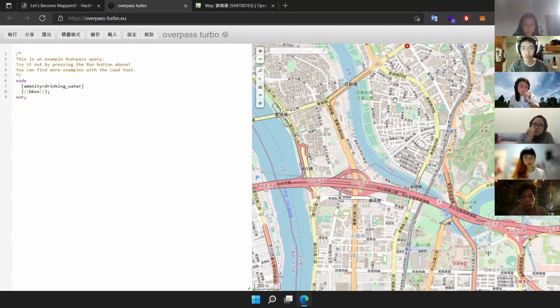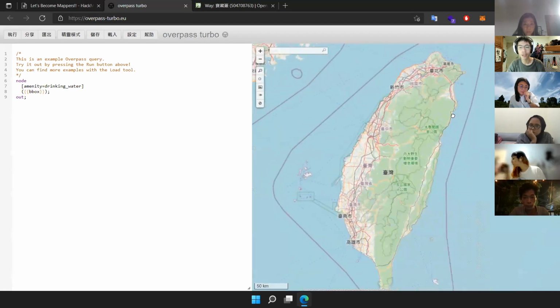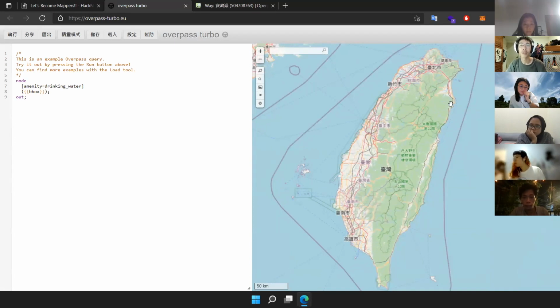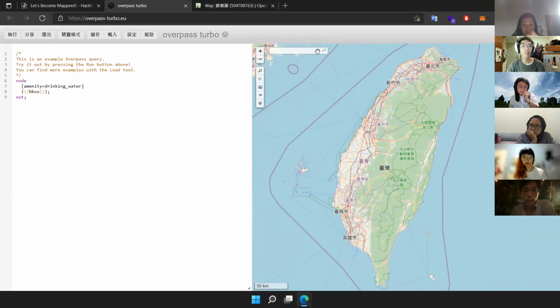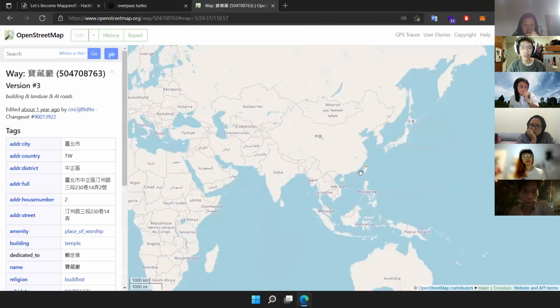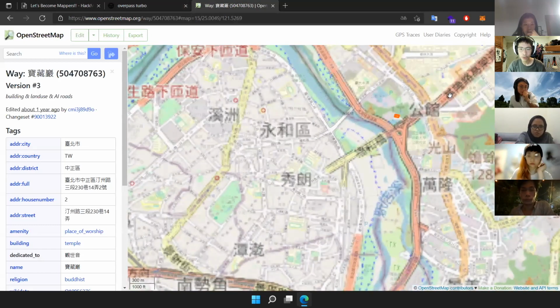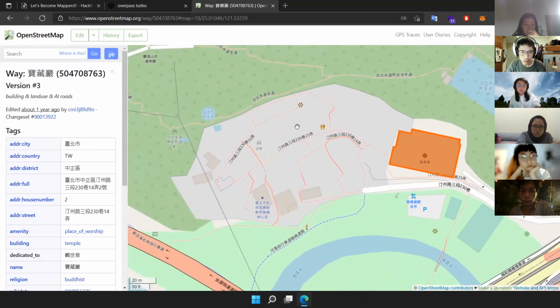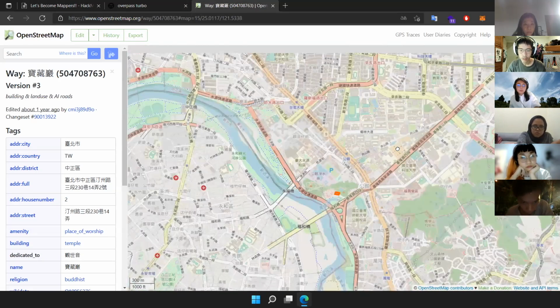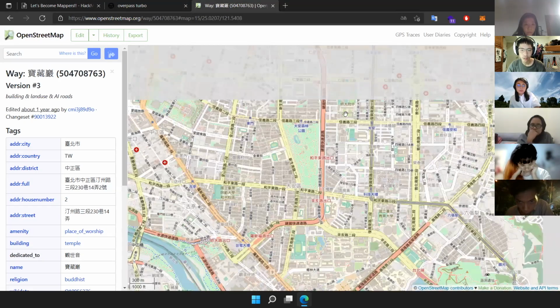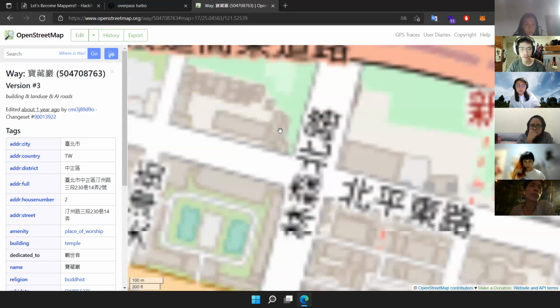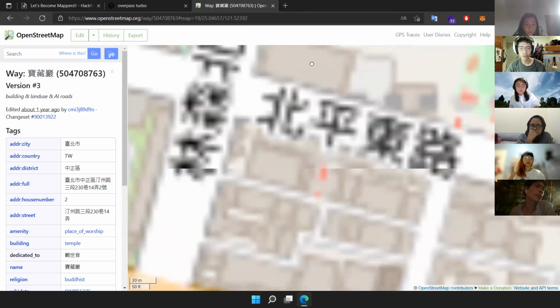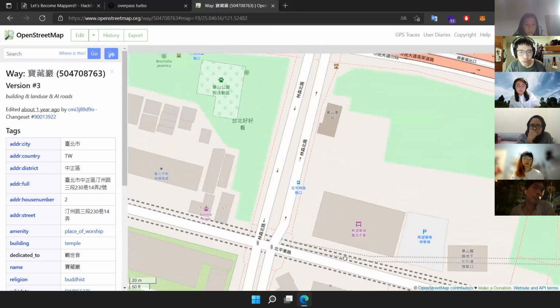Like if now you want to find, I'll just do a quick demo. Now, if I want to find all the art centers in Taiwan, how can I do it? In Overpass, it makes it really simple, because in the OpenStreetMap's database, it already helped us to add the content of all the art centers.